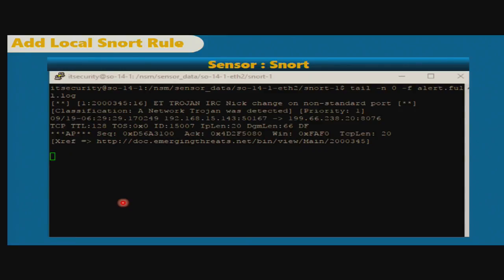And then all of a sudden, bam, we get this alert. It says, oh my God, we have a Trojan. It's an IRC NICK change on non-standard port. Sounds really bad, and any of you who look at this kind of stuff probably see this all day long. So we look at this and we say, okay, whoever this is at 192.168.15.143 is going to this non-standard port, because IRC runs on 6667 to 6669.